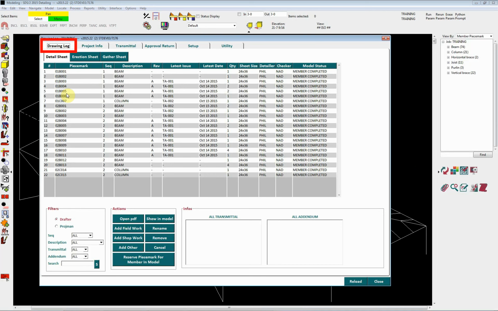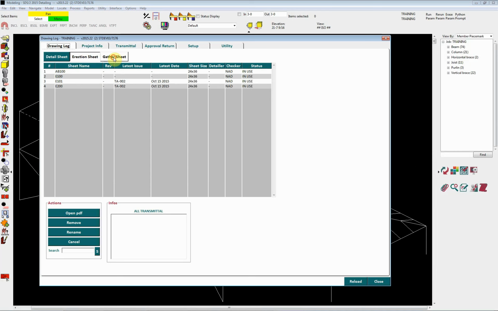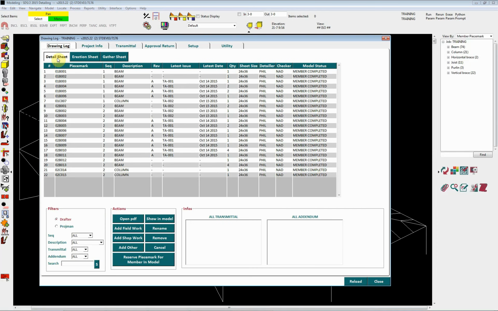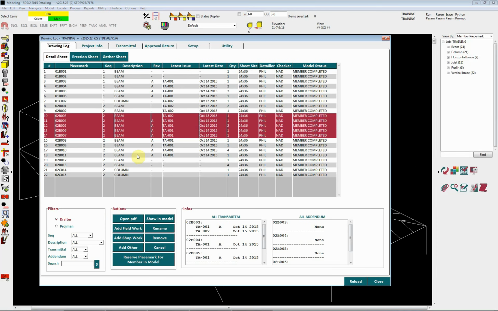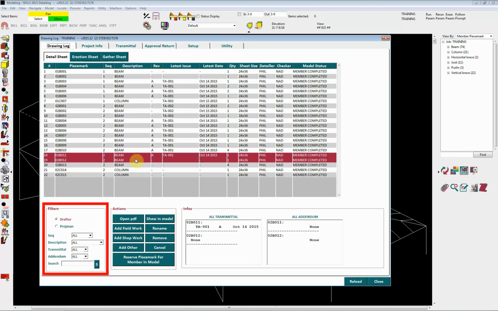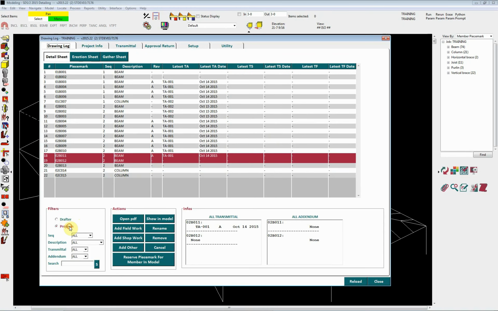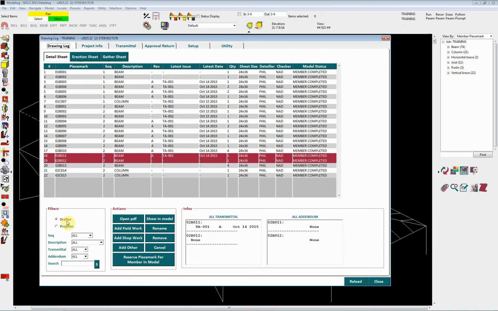Drawing Log tab. From this area you can view all the drawings for the projects, whether they be detail sheets, erection sheets, or gather sheets. Items can be selected from this list, as well as information appearing at the bottom. We can filter this by the draftsman or the project manager. Further, it could be filtered by sequence, by the description of the member, transmittal, any addendum, or personalized search.